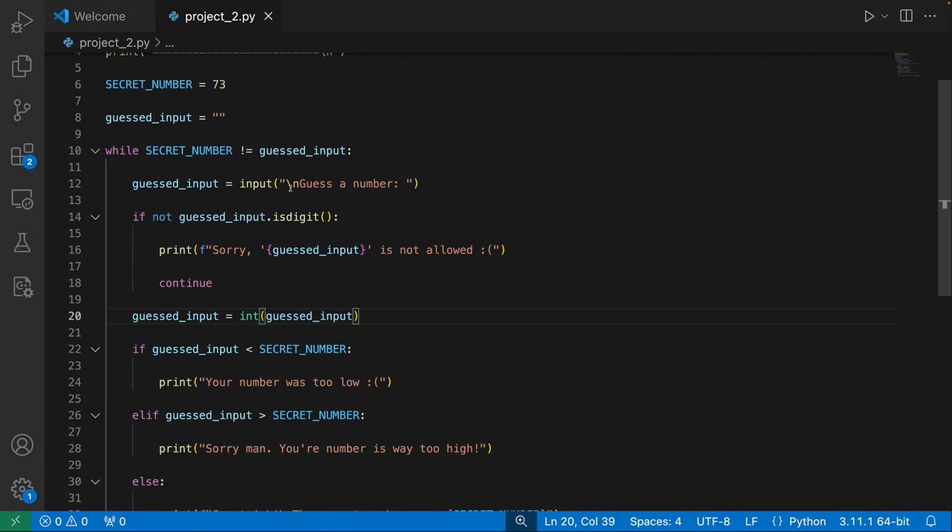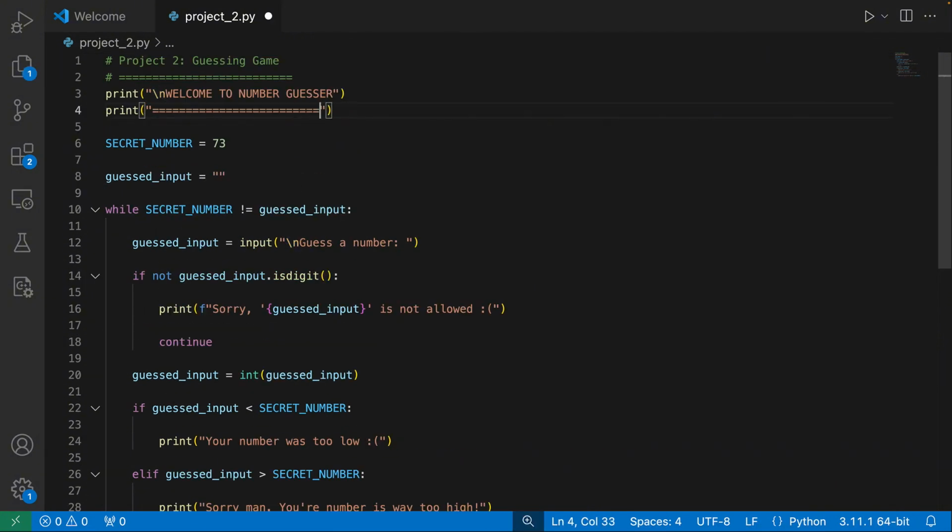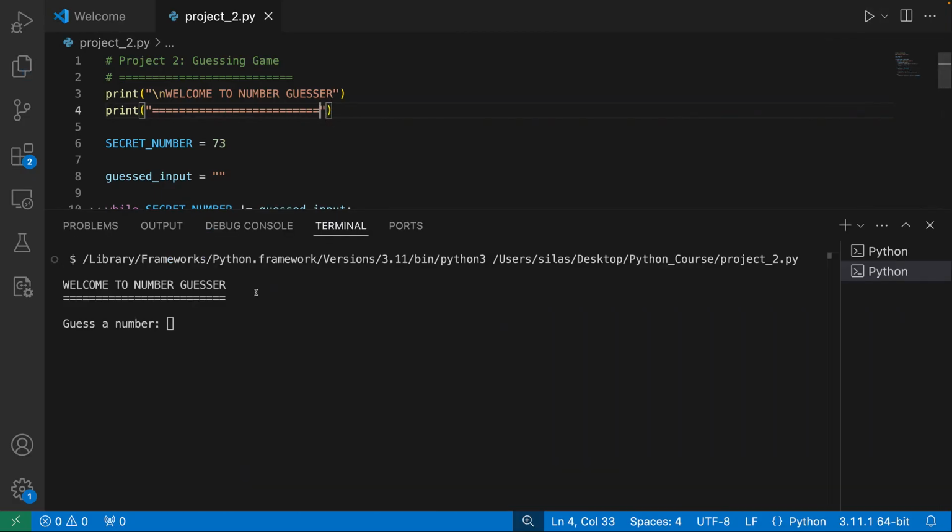And one thing I forgot is since we have this thing right here, then we don't need this new line character right here. So now if we run this, we have our welcome message, we have our space right here, and it asks us to guess a number. So I'm going to do the letter S because that's just my favorite letter. And it says, sorry, S is not allowed. So now it tells the user with this helpful little message, sorry, S is not allowed. And then it tells us to guess a number.